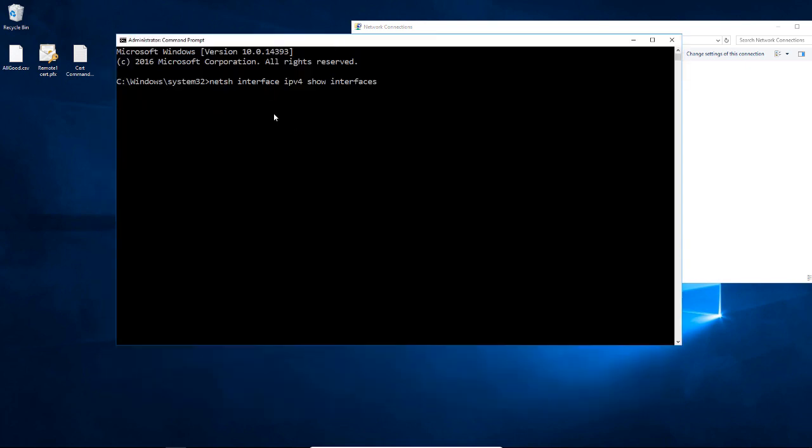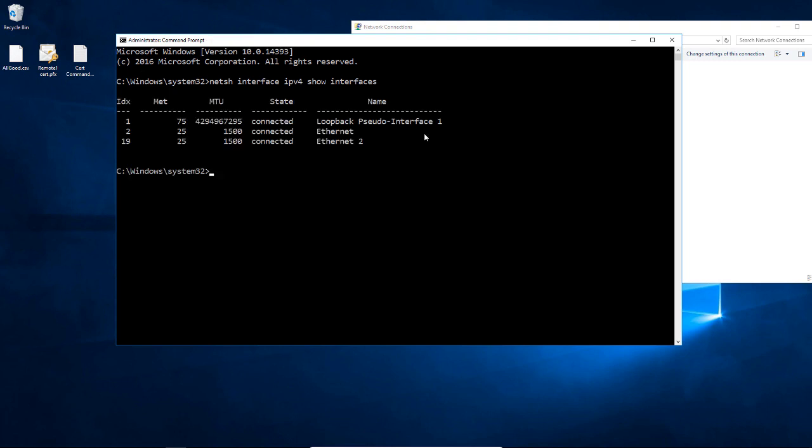And you can see here I've got a command already typed in, which you're going to need to type in, the netsh interface ipv4 show interfaces command. Let's go ahead and hit enter. And you can see I've got multiple different interfaces. I've got a loopback address, which you can just ignore, but I've also got an interface 2 and an interface 19. So we're going to need to remember that.